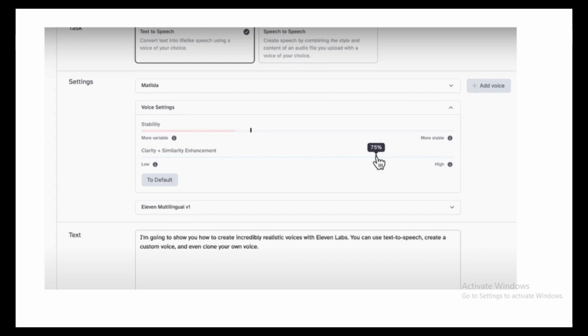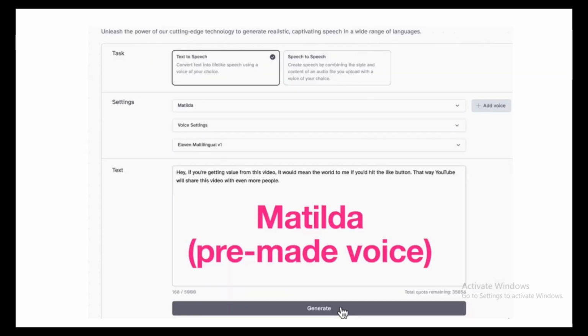Keep your writing conversational, use contractions and shorter sentences for a more natural tone. Don't hesitate to experiment with different voices and settings. Check out 11 Labs documentation for additional tips and tricks.